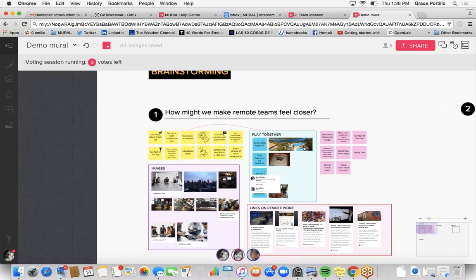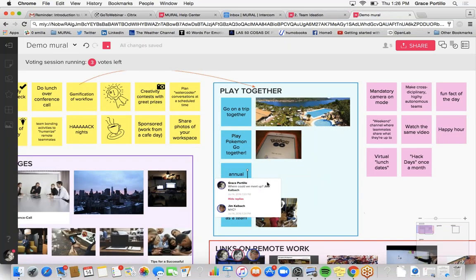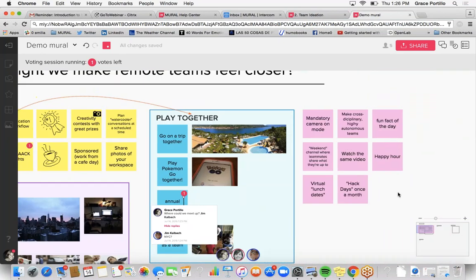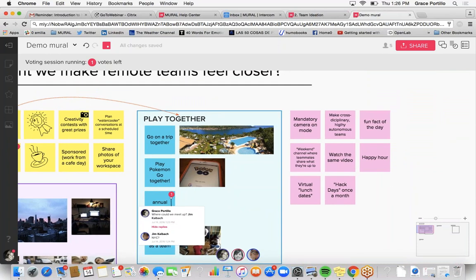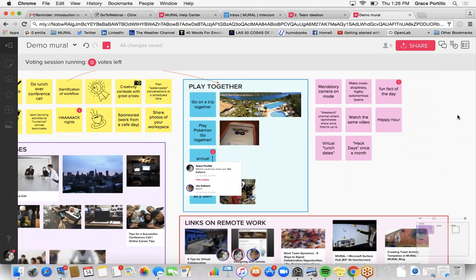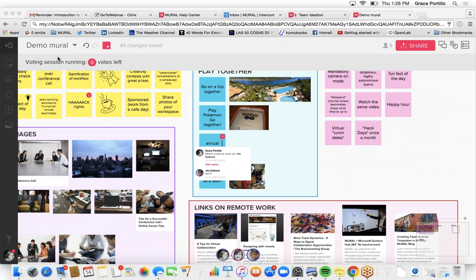Let's say, as I did mention, I think annual trip is worthy of a vote. What else? Hack nights are always fun. And what else could I vote on? Fun fact of the day, that can make routine engage a little bit more. So I'll give a little more time for our team to finish up the votes.